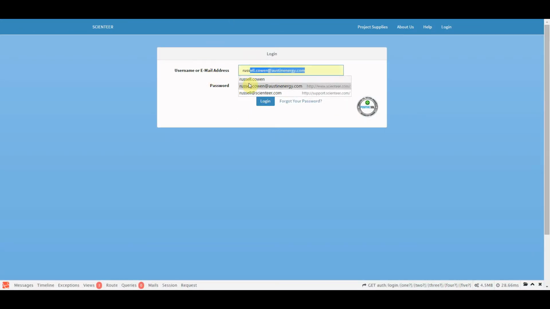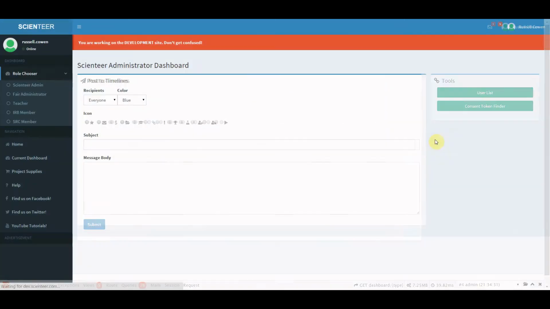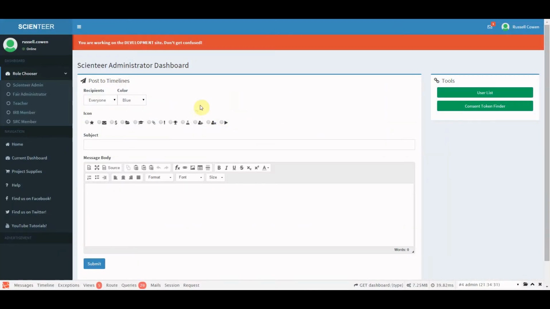If you don't have your username and password, contact your fair director. You should have been sent one. When you are added, your fair director can recover that for you or add you as an SRC member and give you your password. I'm going to log in with my username and password at signtier.com.